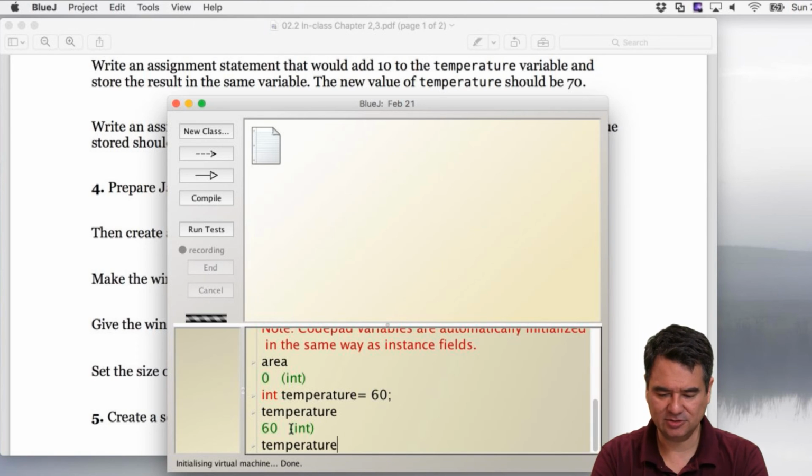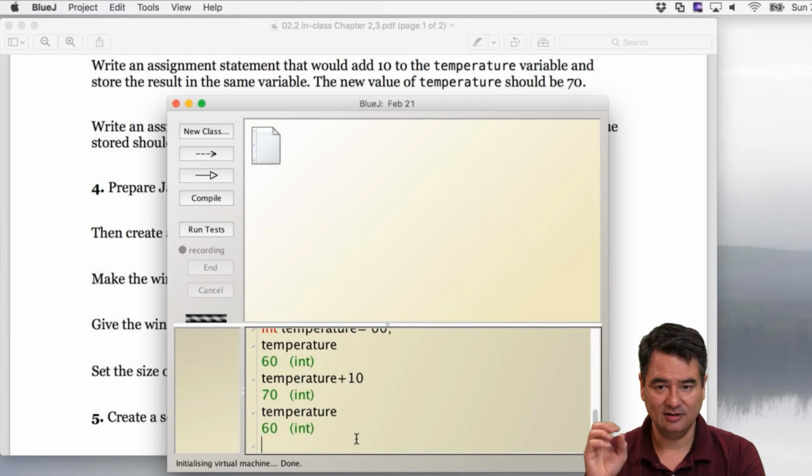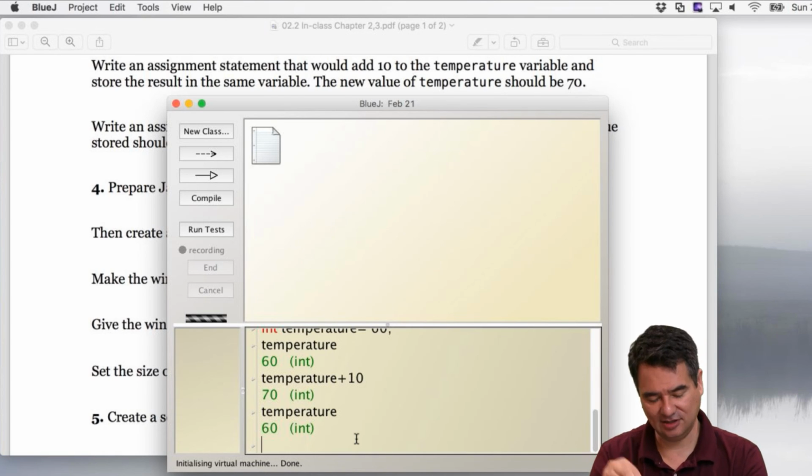Nor can you just say temperature plus 10, because although that displays the number 70, it hasn't stored it back in the variable. So if I type in temperature again, it just says 60. So temperature plus 10 looks at the value inside the box, sees that there's a 60 there, adds 10 to it, displays 70 on the screen, but doesn't change what's in the box.